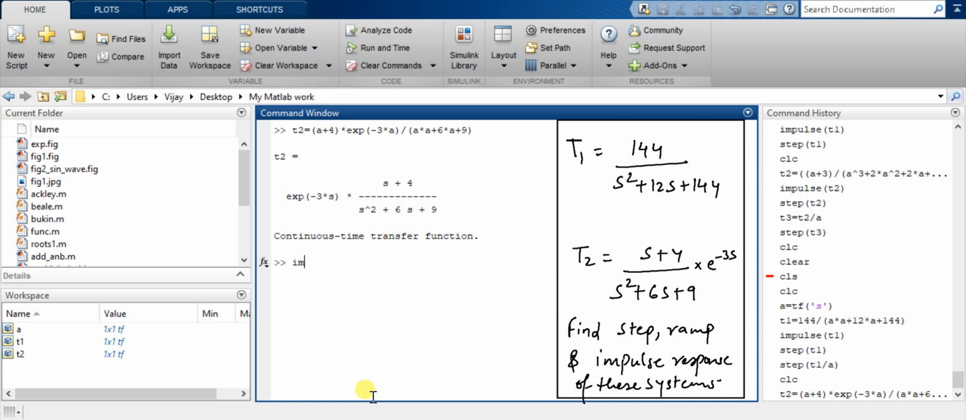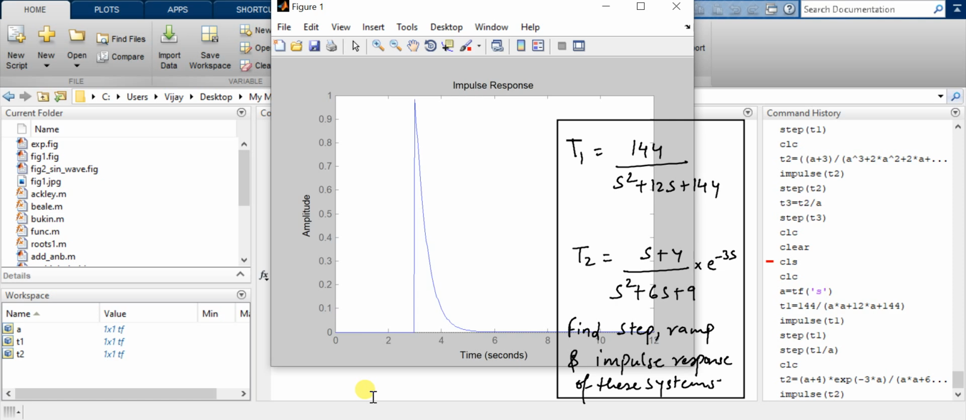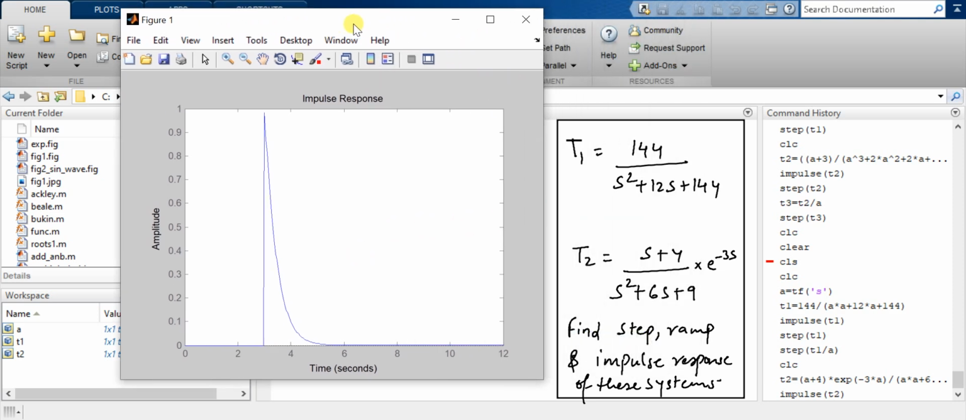Now we can easily find the impulse response by passing t2 to the impulse function. When you hit enter, this is the impulse response of this t2 transfer function. You can see here that from 0 to 3 seconds the output of the system will remain 0, as this transfer function contains a dead time of 3 seconds. So I hope this impulse response is clear to you.